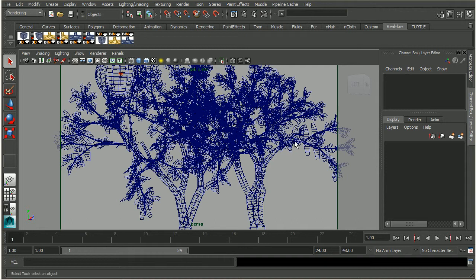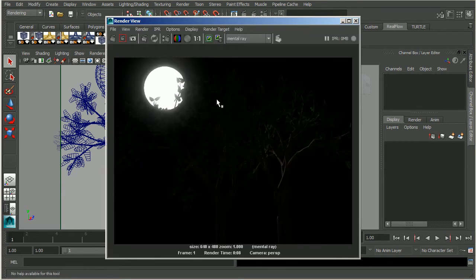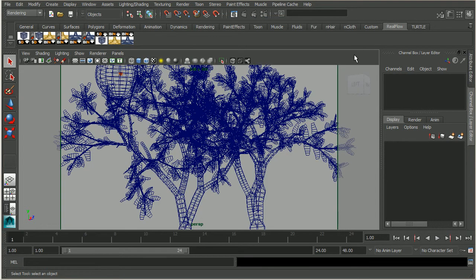So here, if I were to render this out real quick just to see what we have, we can see that not a lot has been set up. I am rendering with Mental Ray here. We have simple paint effects trees in front of a moon. If we look in the alpha, we can see things a little bit easier here. Go ahead and close out of this just so we can take a look at our scene.